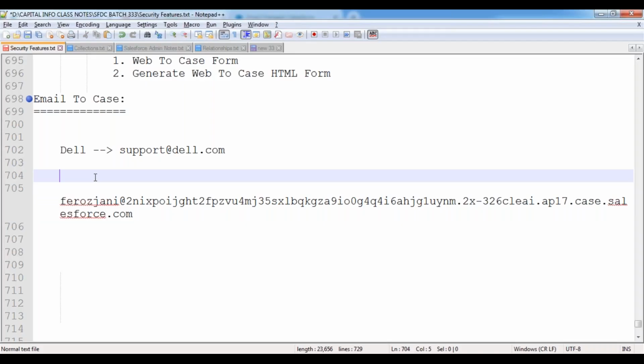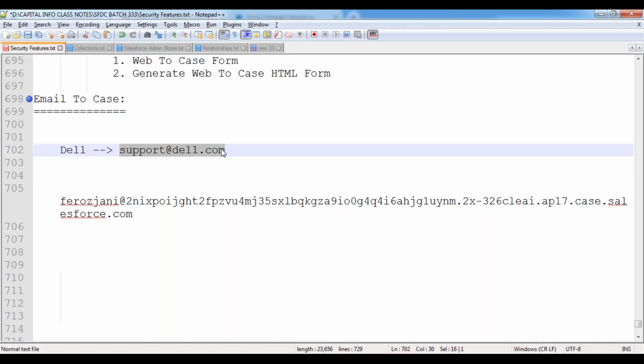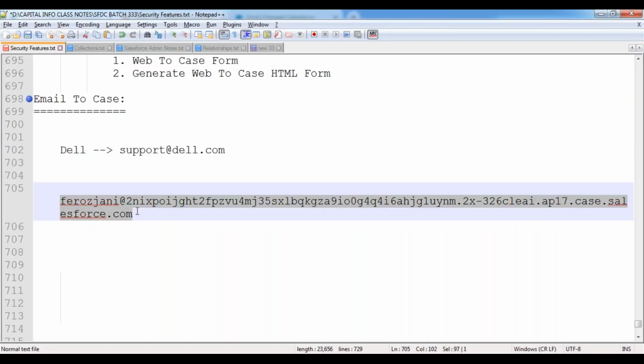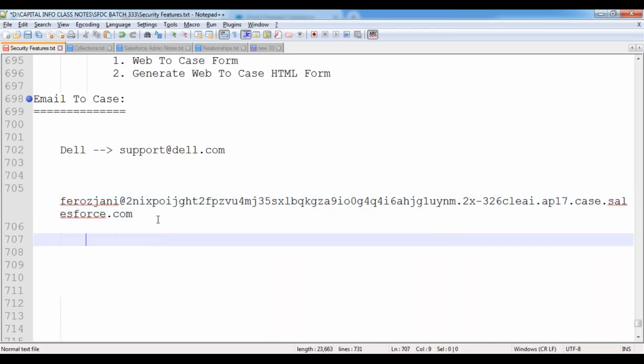Now, in this case, we can raise a question. Sir, this looks like a very lengthy email ID, right? How can the people remember? If it is simply support@dell.com, then it will be very easy to remember. Then how can the people remember this much lengthy email address to send the email notification in order to create a case record? For that, we need to take the help of network administrator people.